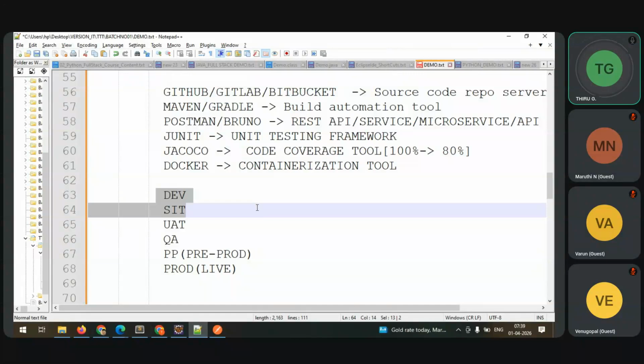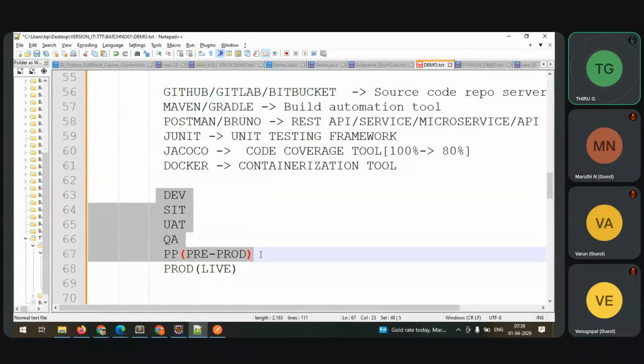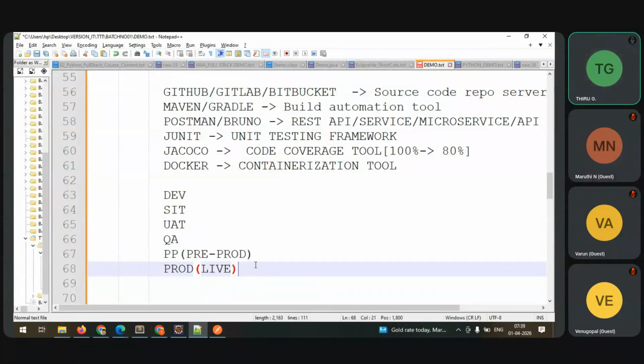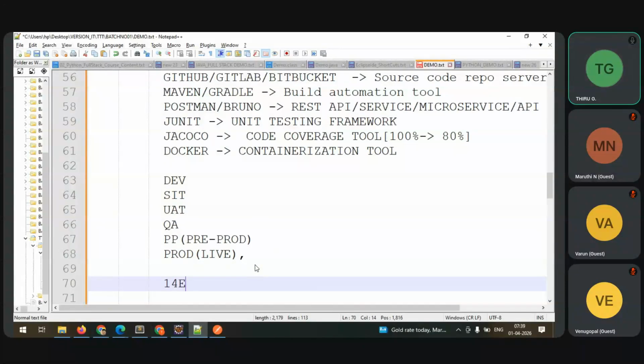Is the SIT environment working as expected or not? Like this, we have multiple environments. But in my project, we are a product-based company, and we have 14 environments, guys. Okay, we have 14 environments.